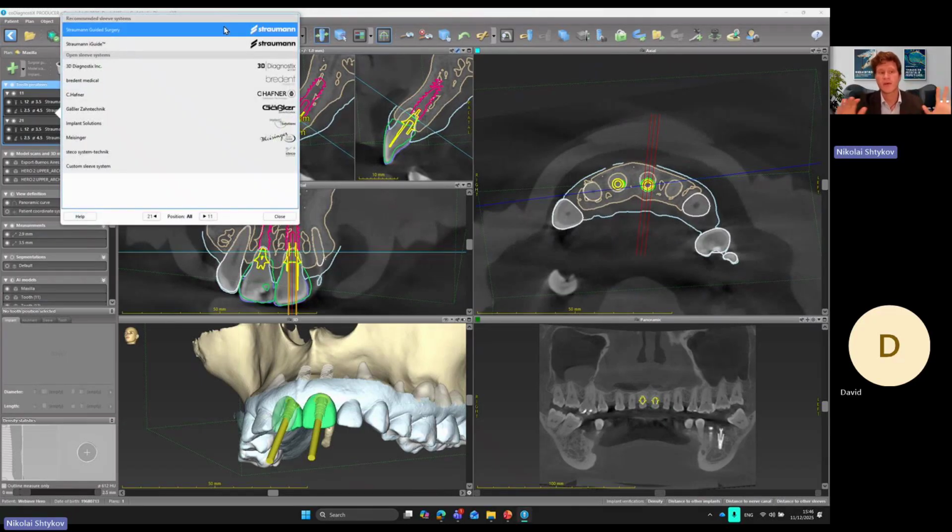And here we have different options because we have open sleeve system and we have recommended sleeve system. And of course, we are going to recommended sleeve system. And here we have Straumann guided surgery and Straumann eye guide. Depending on your country and availability in your country, you have different kits. And of course, depending on your experience, which surgical kit you have.